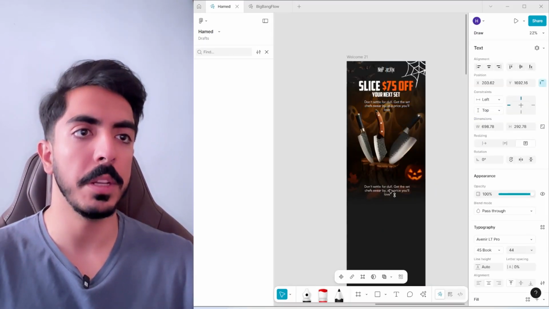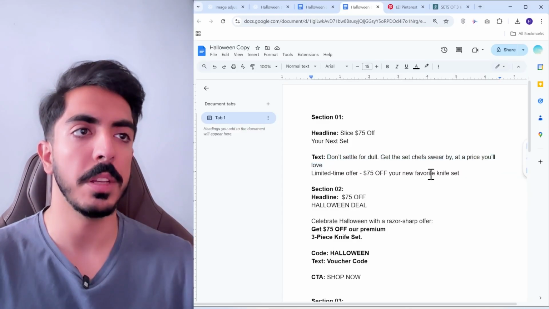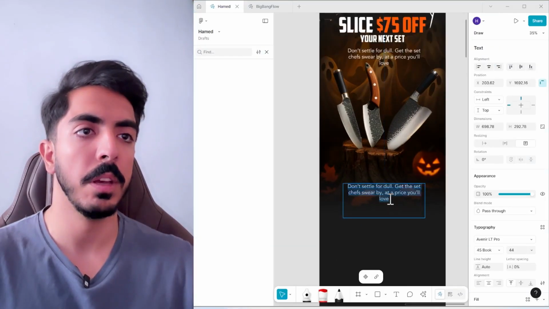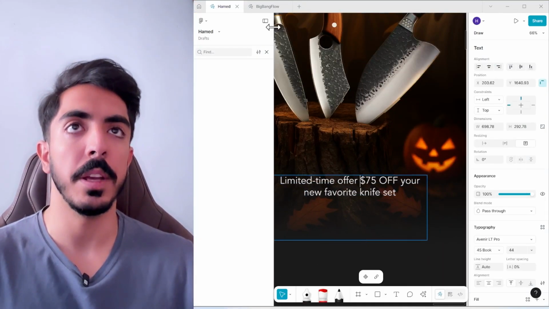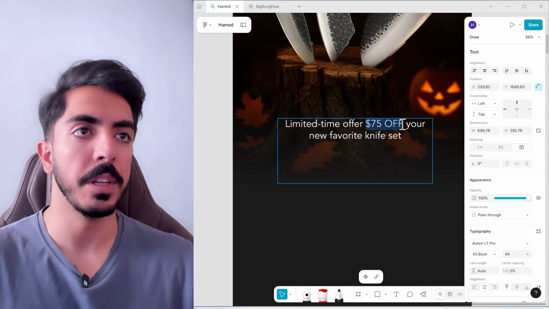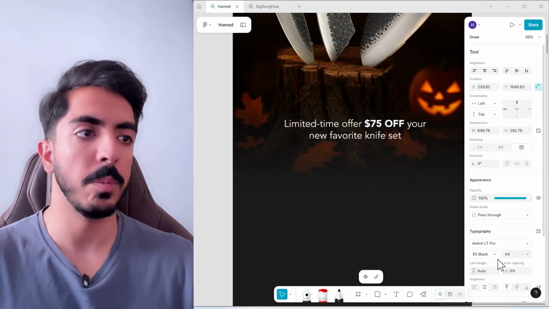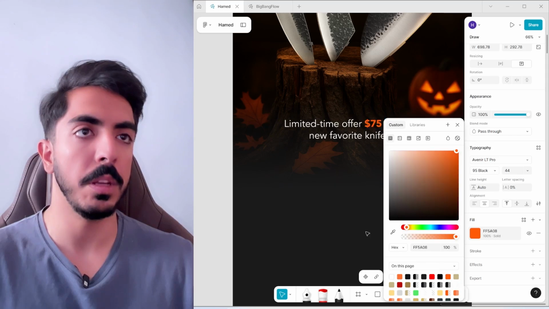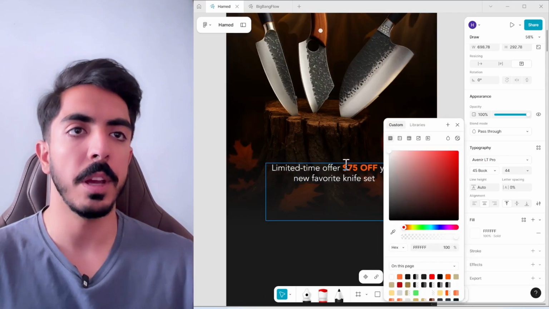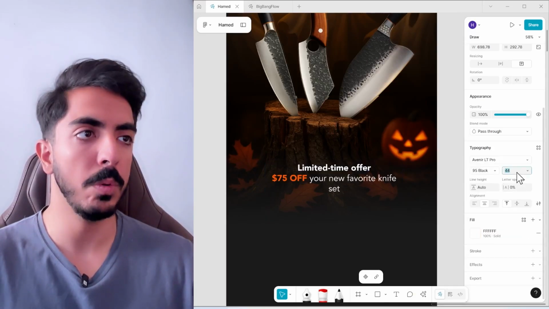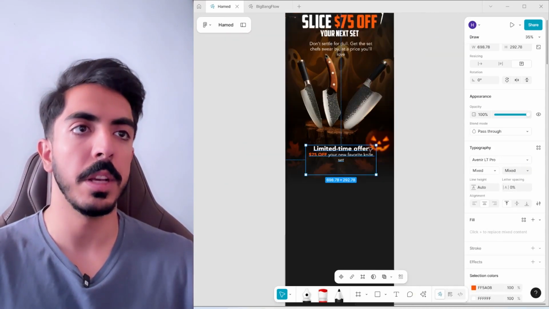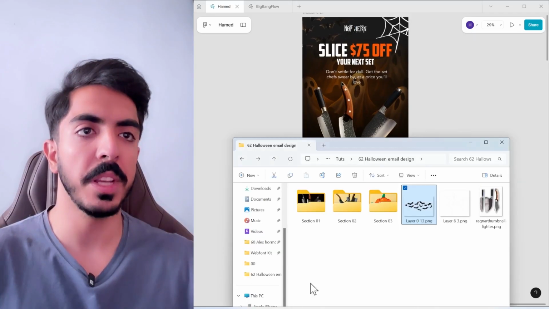Now we can duplicate this and add the second text, which is talking about the offer. I'm gonna make sure that the offer is highlighted and in bold. So I'm gonna select this and select black, and the color needs to be the same orange color. Limited time offer. Let's actually break the line for this part, and we can also make this part bold and highlighted just like this. Now we can go to the second section.